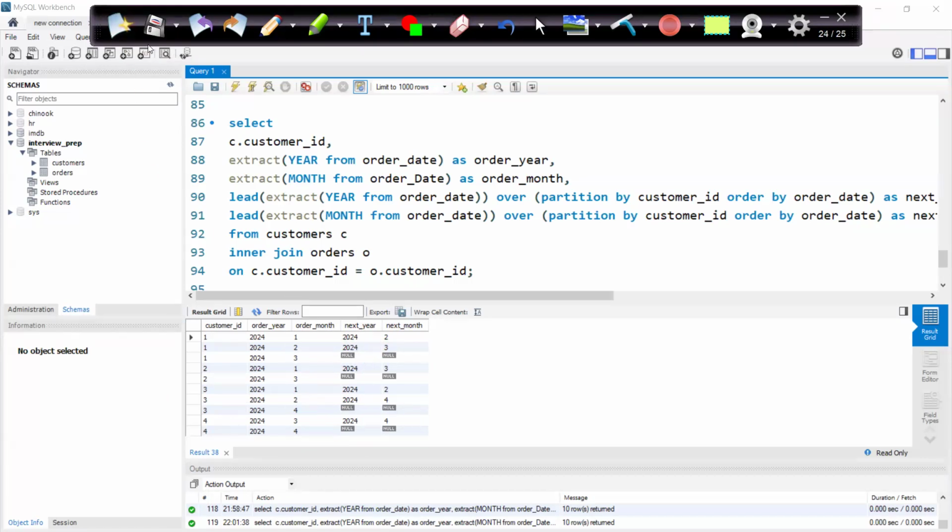Now, once I have this information, how will it help me? The insight I got is that we can now compare the consecutive months for each customer, right? I can check it out. 1, 2, yes. 2, 3, yes. 3, null. After that, he did not come.